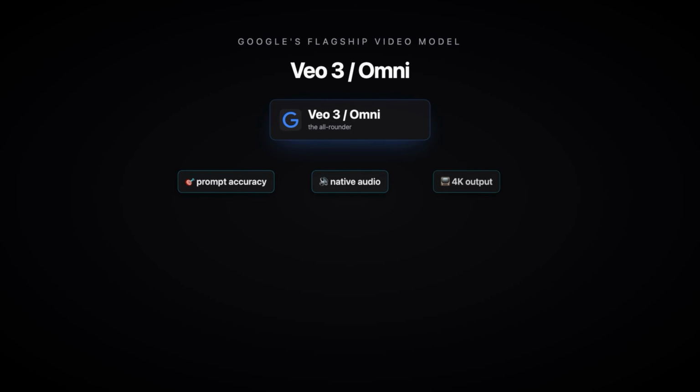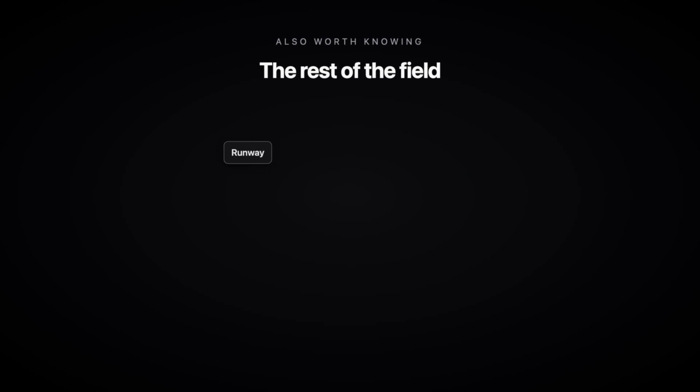As of right now, at least in prompt accuracy, native audio generation, and 4K output, it's basically the all-rounder you want, but slightly more expensive. There are others that are worth knowing, like Runway, Midjourney, Kling, but I'd start with Seedance and Veo 3 if you want to just play around with it.